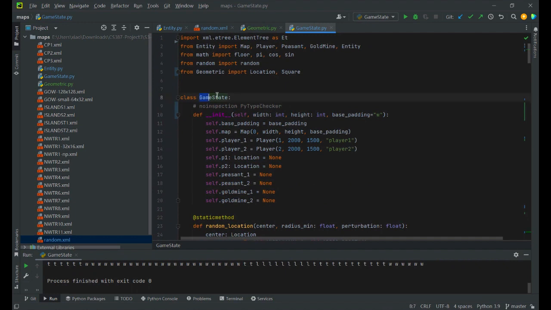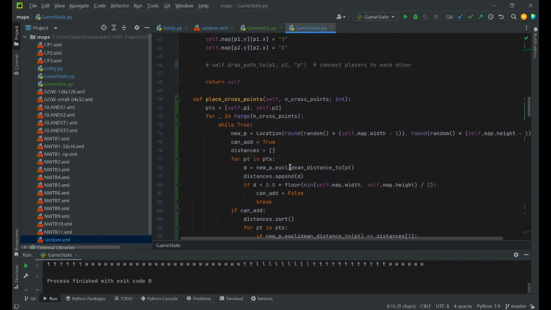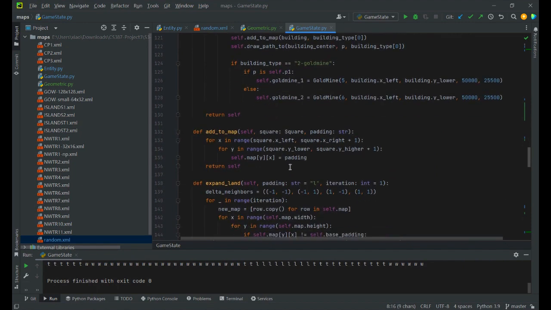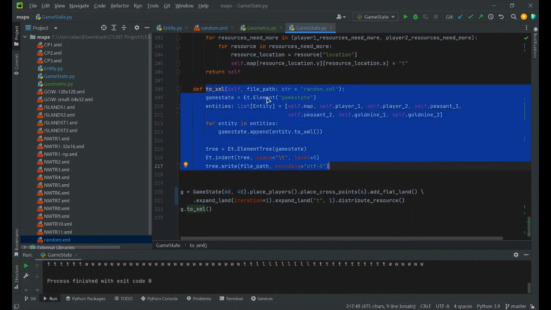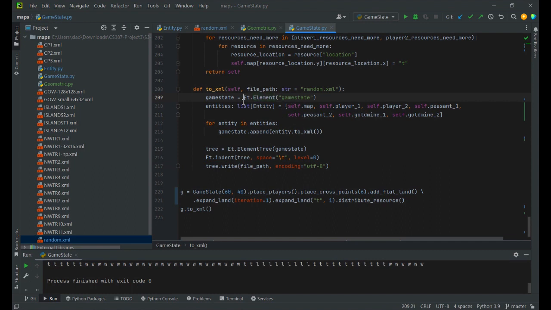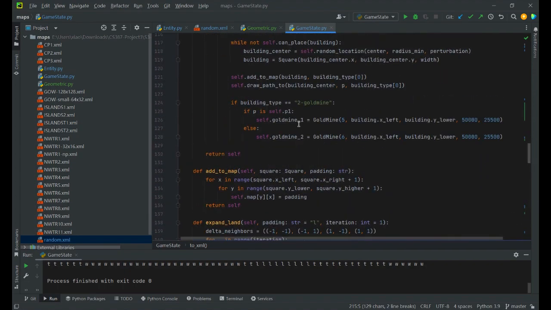Now we finally go to the graph generator. For the game state, we'll look at the toXML function first. Basically, you generate different values in the class, and finally you want to generate an XML file. For each of the entities, you just call the toXML function, add it to the XML document tree, and do the output. So that's how we generate it, and then finally we go to the main logic of how I generate the graph.